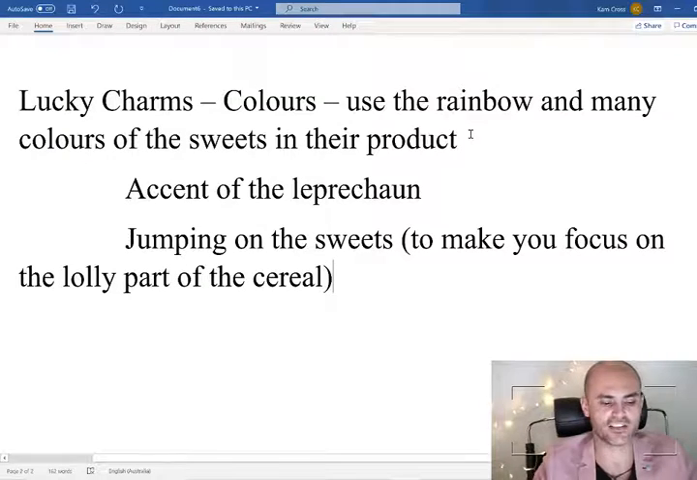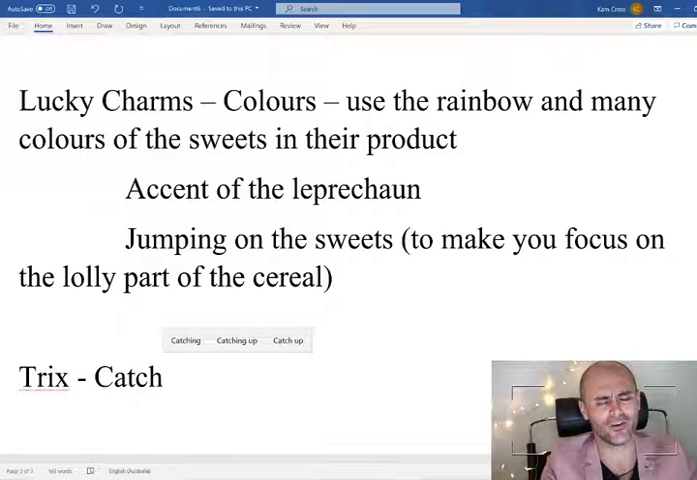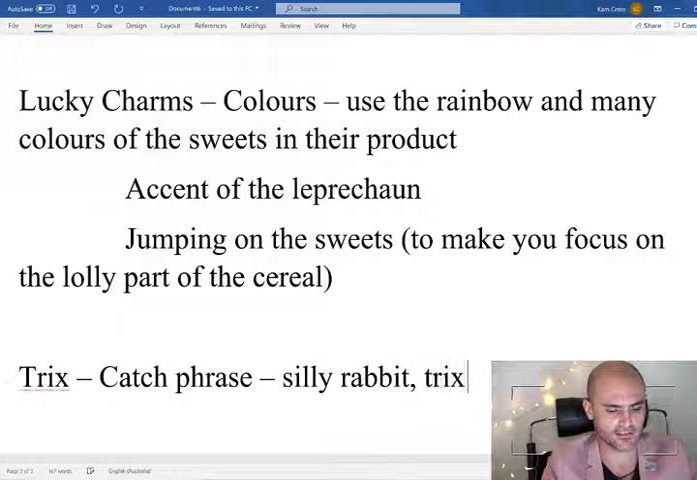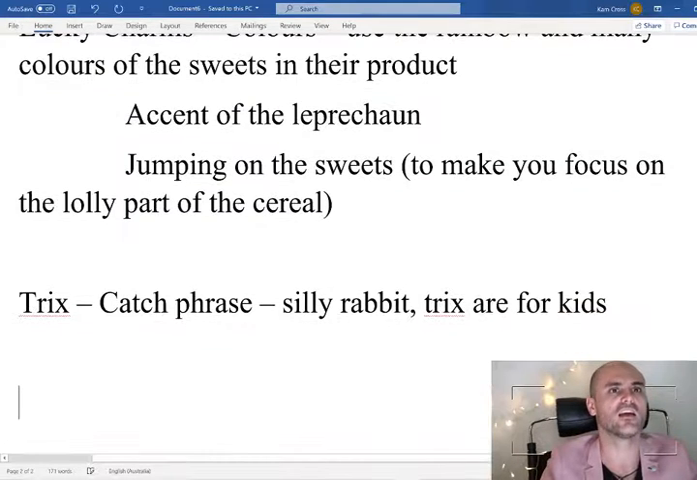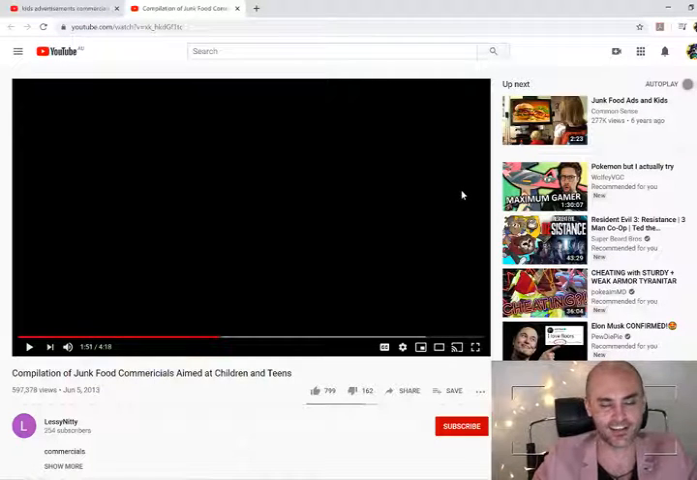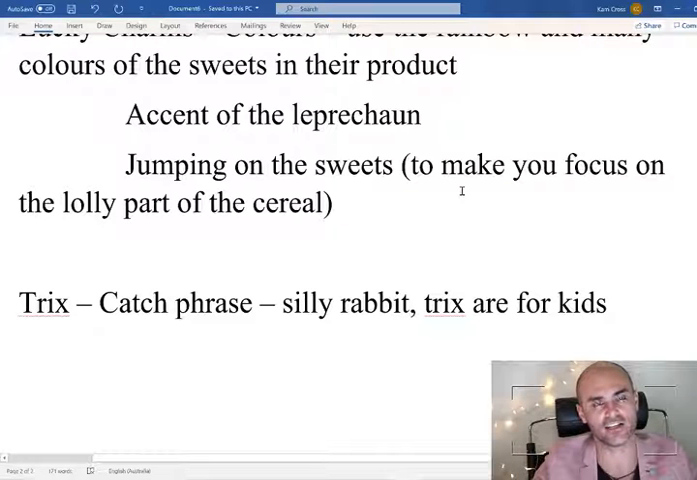So I'm going to give you guys a little bit of a hand with that one. So this is called Trix. I don't know why I know this, but they use the catchphrase of Silly Rabbit, tricks are for kids. And you got to come up with 2 more of your own. But yes, that is the catchphrase of the company. If you want to pause it, write that down. Ready, set, go. Boom, roasted.